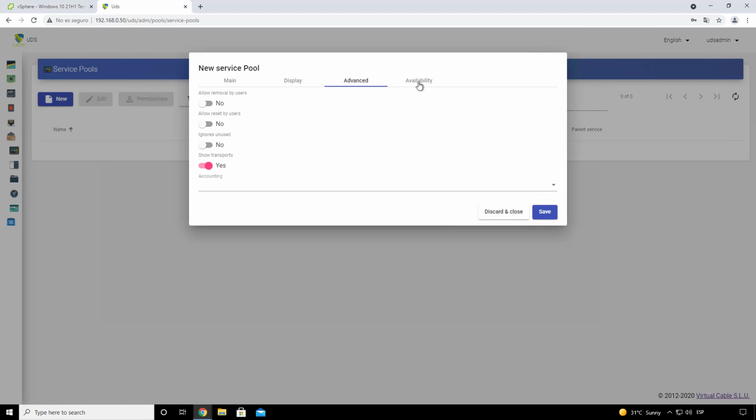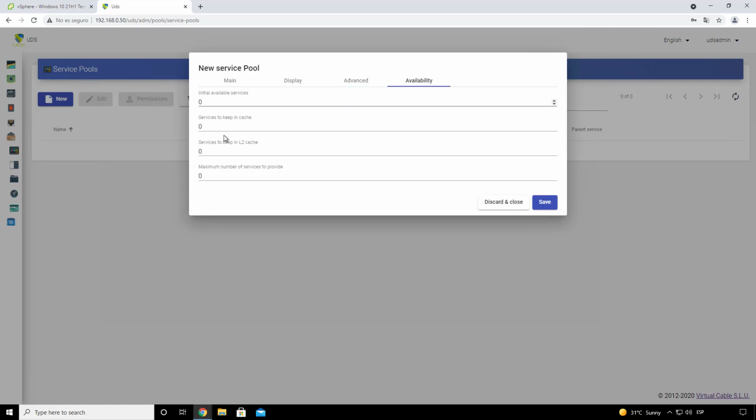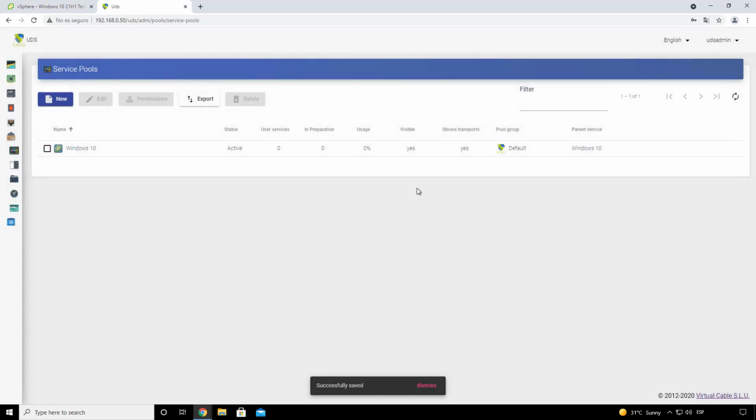In the advanced tab, we're going to leave it by default, and in the availability tab, we will say how many machines we want to be created. So we can say how many will be initially created, how many will be in cache, and the maximum number of machines that we have for this service. In this case, we want to have 2 machines in cache, and the maximum machines will be 5. Click on save, and everything's ready.